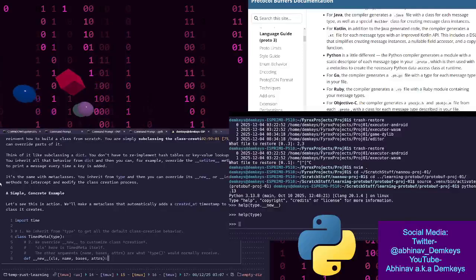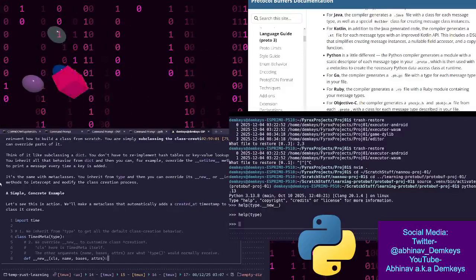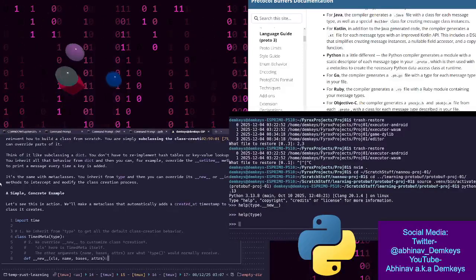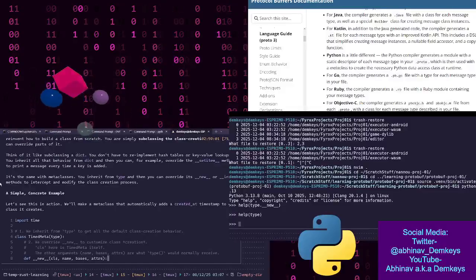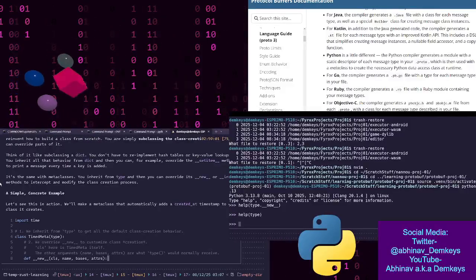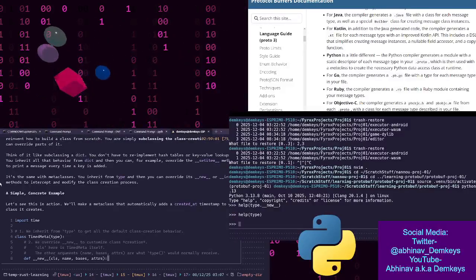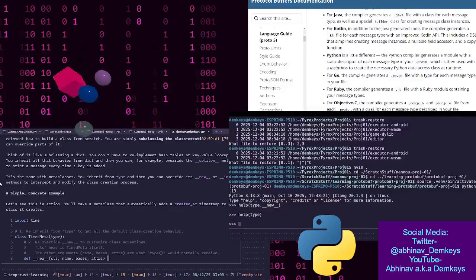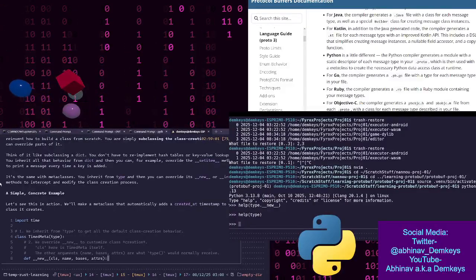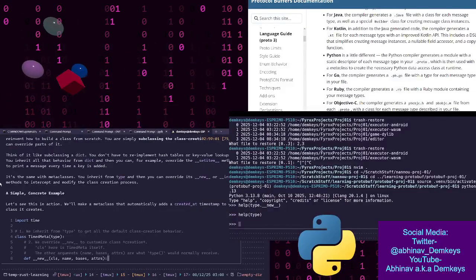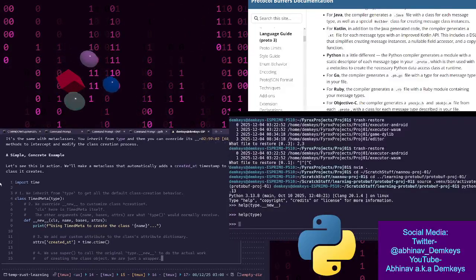Sorry, zoned out. Right, to print a message every time a key is added. It's the same with metaclasses. You inherit from type, and then you can override its __new__ or __init__ methods to intercept and modify the class creation process. A simple concrete example.